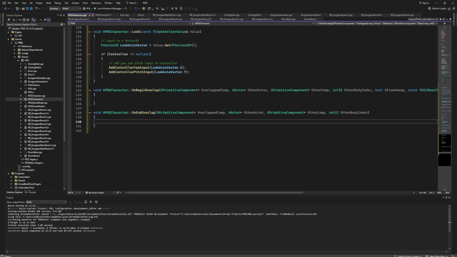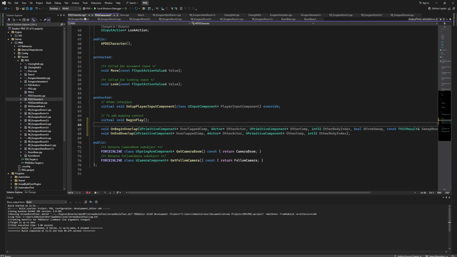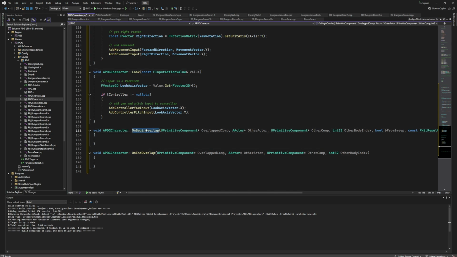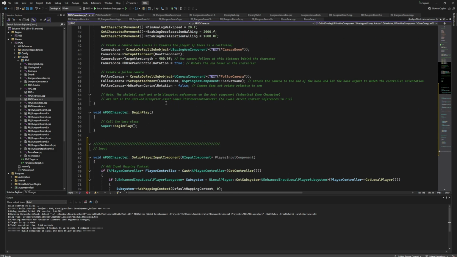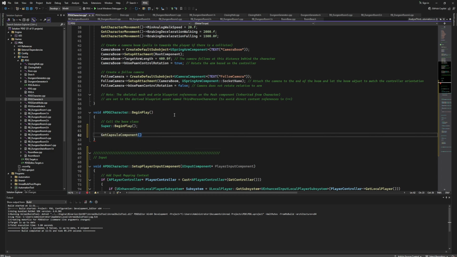The next thing that we are going to do, we need to bind our on begin overlap and our on end overlap functions with our character. We are going to do that in the begin play. So we need to get capsule component from this class.